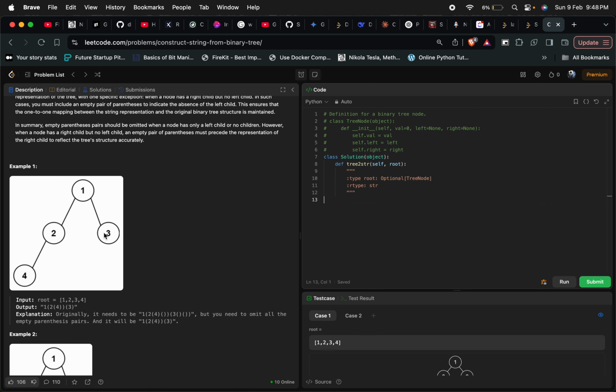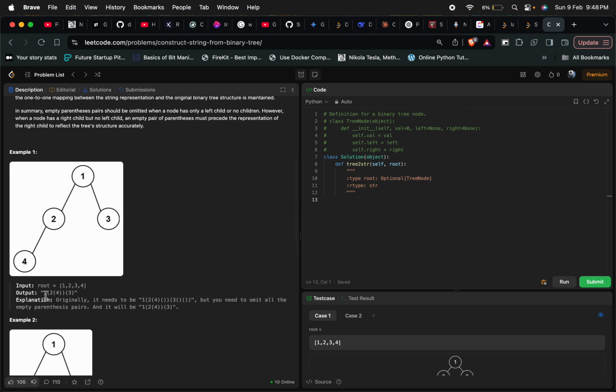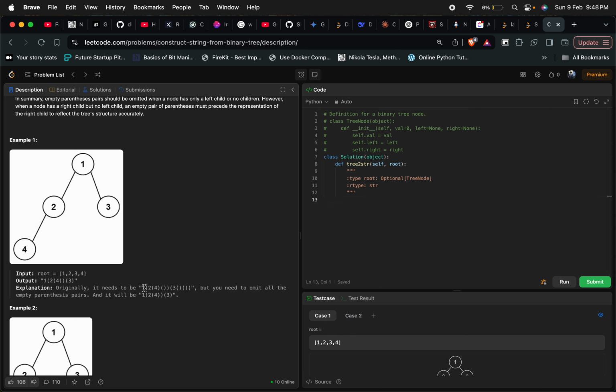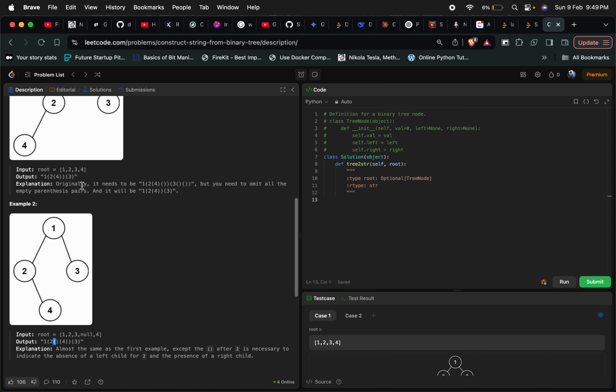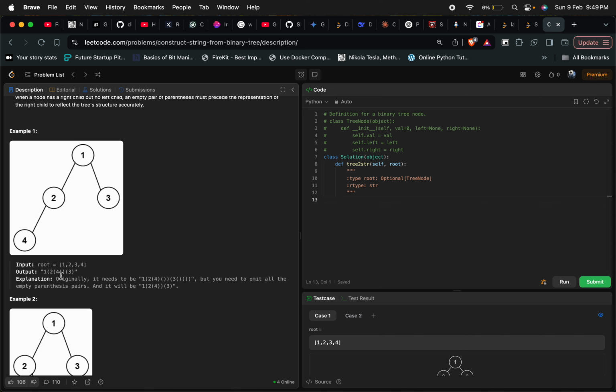You can see that we are given a binary tree here and we have to return the output in brackets like this. So this is the parent node, this is the left child, and this is the right child. This is what we have to do. You can see that this is what we have been provided. Here it is also the same, but the difference is that we have to return the values in brackets.